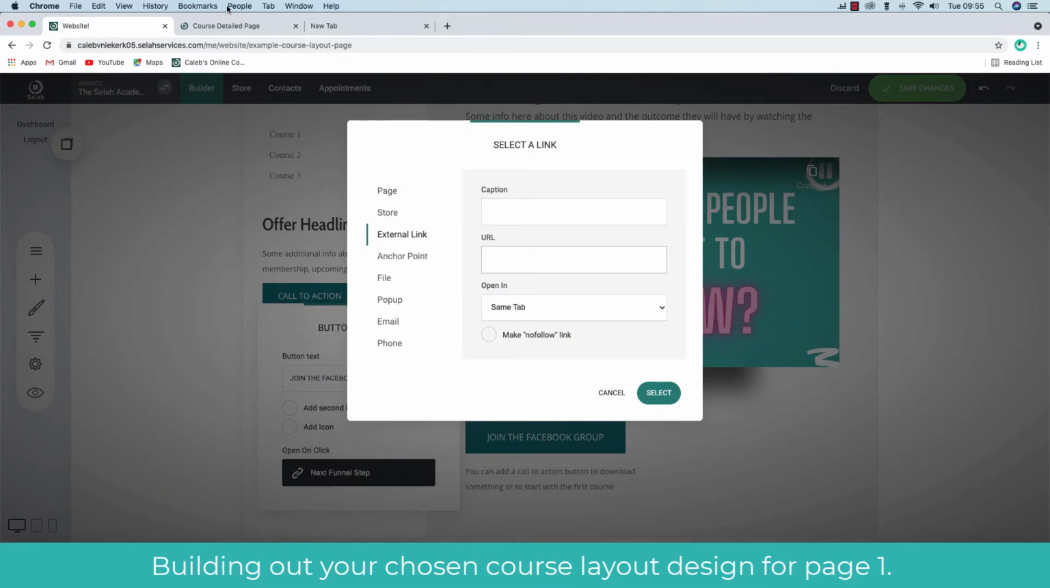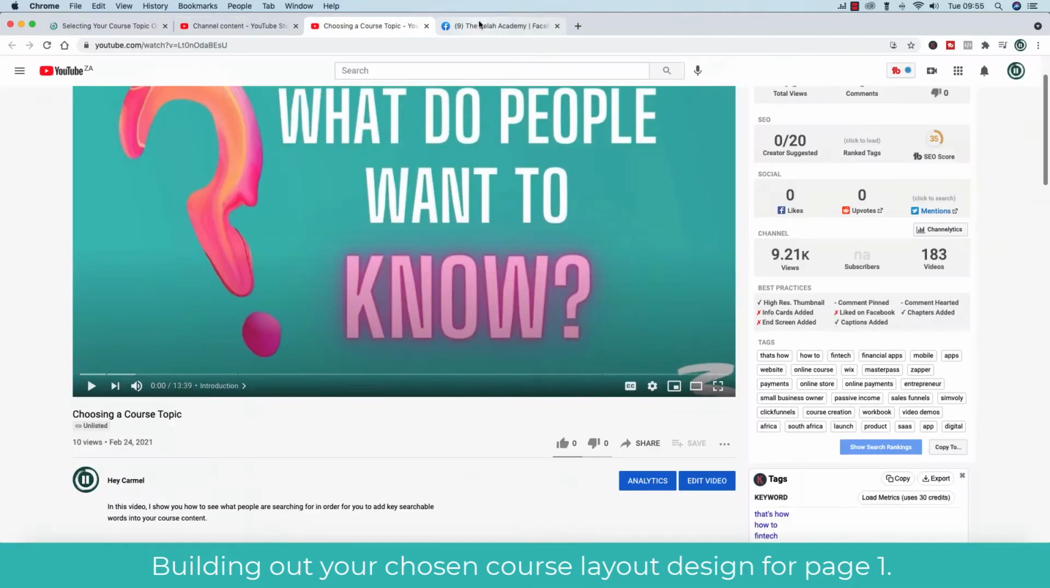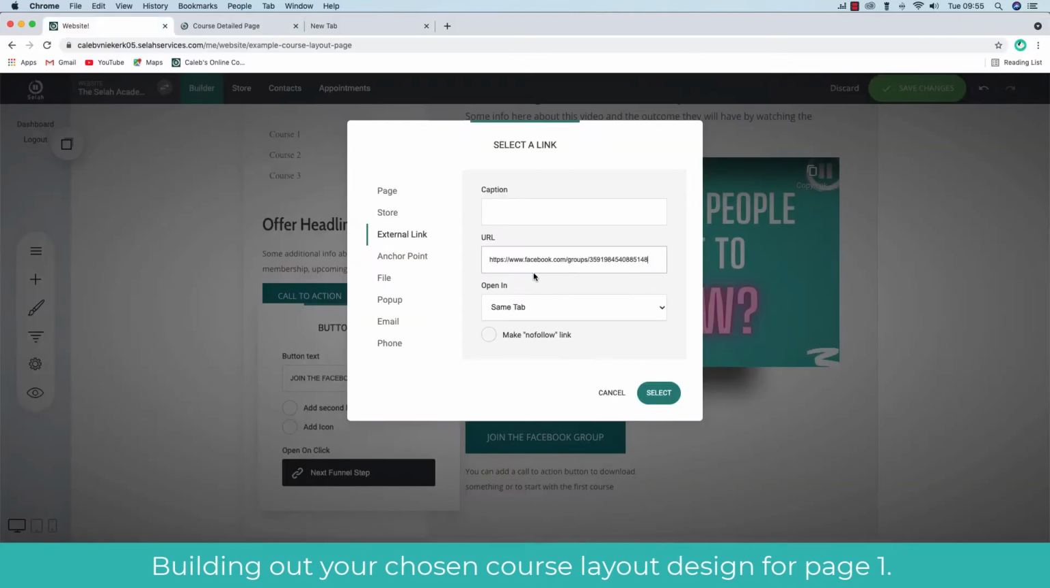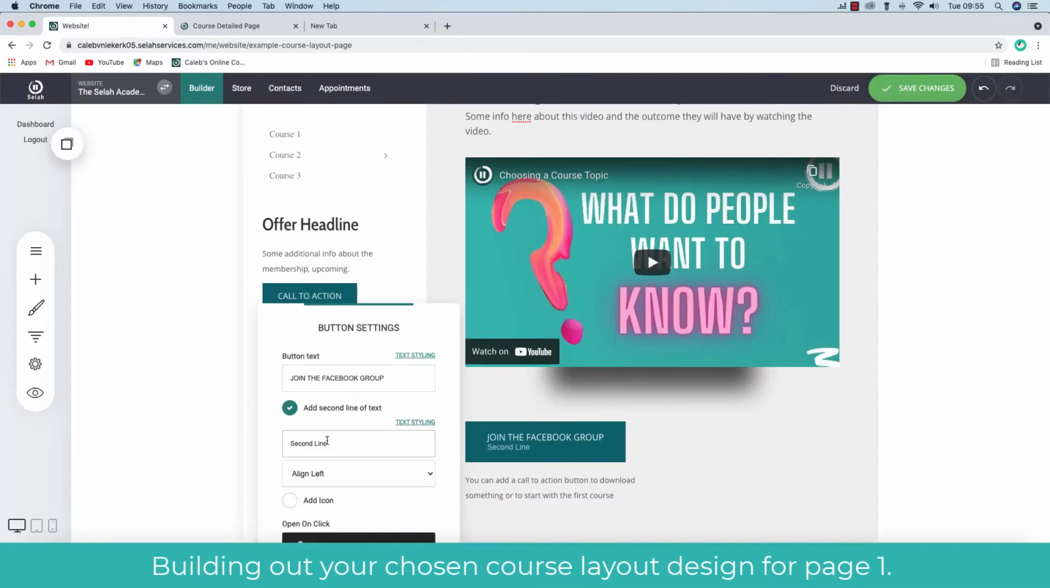Remember, I asked you to get your group pages ready if you had them. So it's going to go to the Selah Academy group URL. And I'm going to make it open in a new tab. I don't want any second line of text, but let me just show you. If you do, that's how it appears, and it actually looks quite nice.